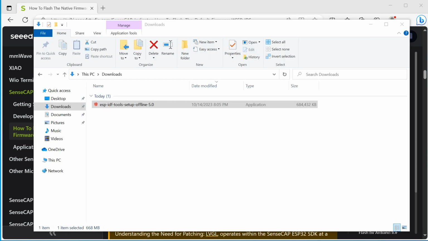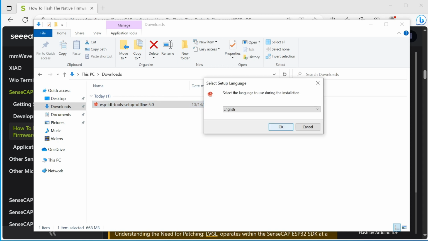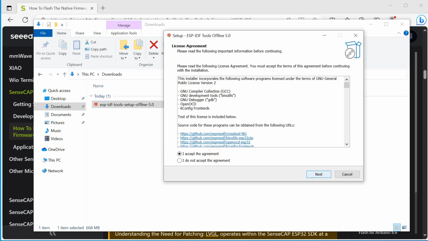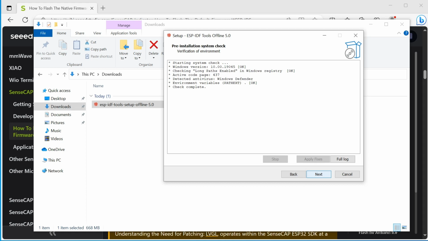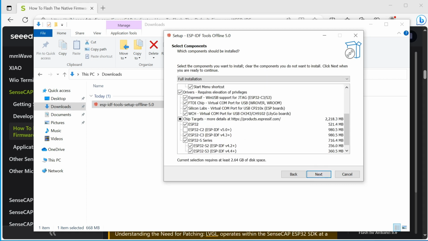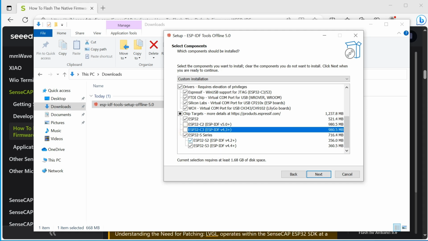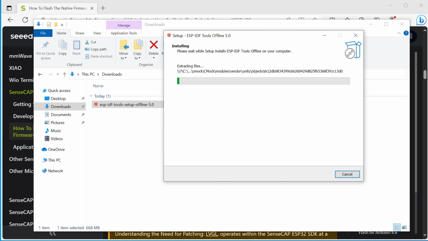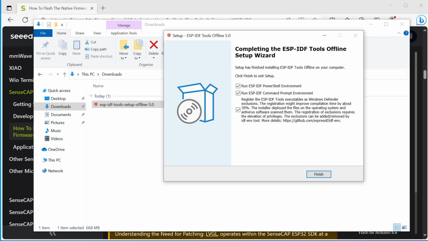Having downloaded the installer, let's launch it and begin the installation process. Should the Apply Fix button be available, make sure to click it to resolve any issues. Given that the SenseCAP indicator is powered by the ESP-32S3, I'll deselect certain items that aren't necessary. Now, we'll wait for the installation to complete. The installation is now complete. I'll skip checking the environment for now by deselecting these options.